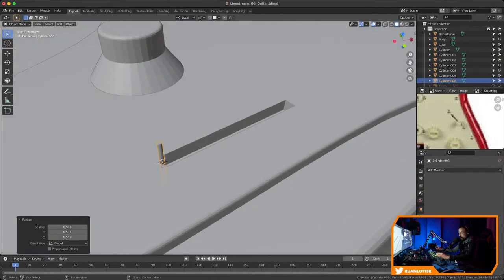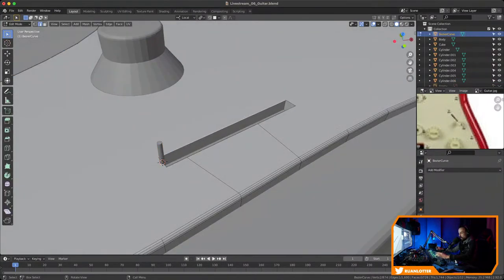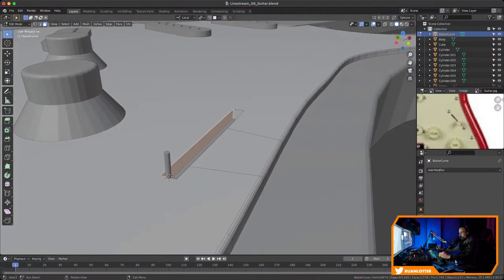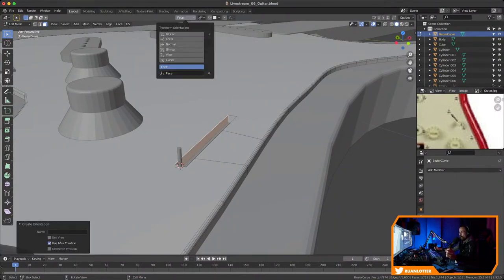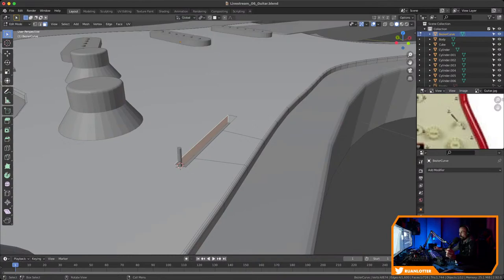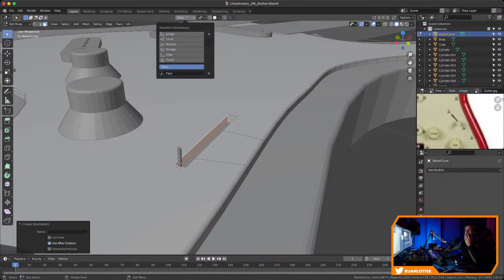So what you can do is go into edit mode and select maybe this face right there, and then we can create a new local angle for that. At the top where it says Global and Local, you can click on the plus to create a custom one. Oops, let me just delete that. So with that face selected, click on the plus, and then you can give it a name if you want to. I'm just going to leave it Face.